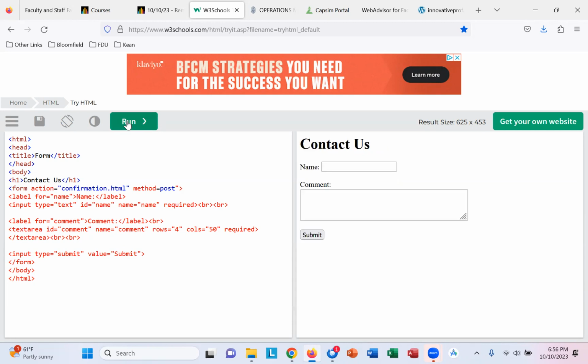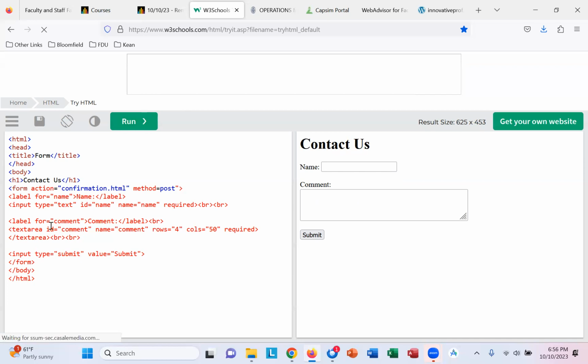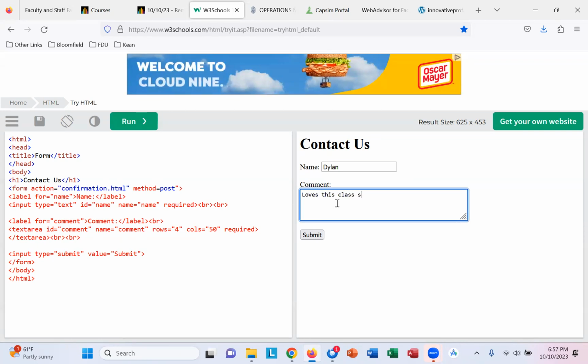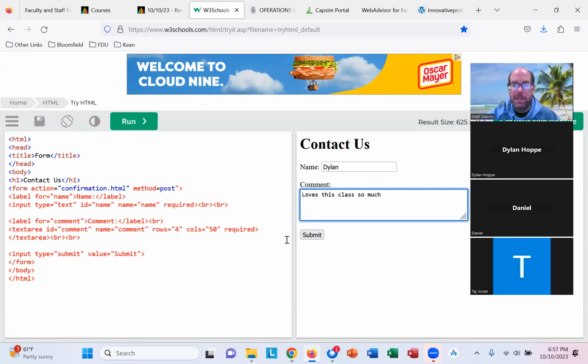So if we go ahead and run this, here's our contact us, our header 1. We have this possibility to put text in our name. And you'll notice we have extra space for our text area to add a comment. So let's go ahead and put in Dylan's name. Let's say he loves this class so much. What's going to happen when I go ahead and click submit?